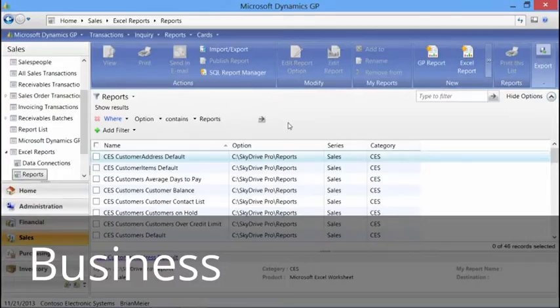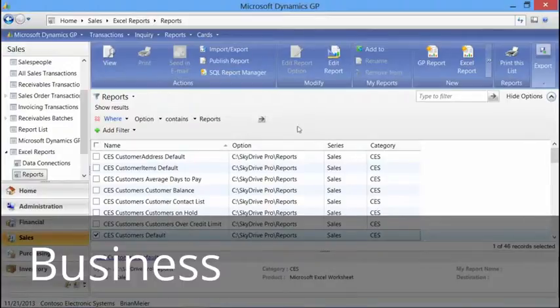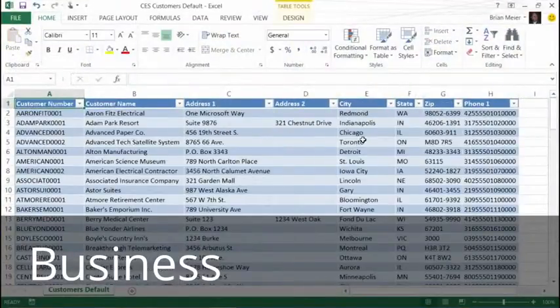Okay, so let's take a look, and let's just say we look at customers default. At this point, we can select it. We go ahead and view. And you notice now the information is coming back in an Excel environment rather than in a Smart List environment.